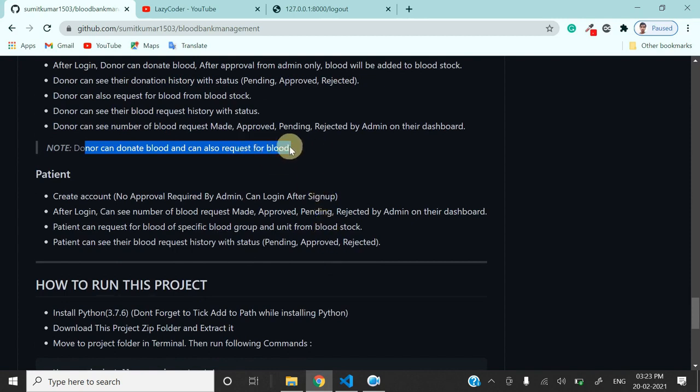Okay, we already saw this. Patient can create an account. After login, can see the number of blood requests made, approved, pending or rejected, and many more. Patient can request blood of a specific blood group and unit from the blood stock.